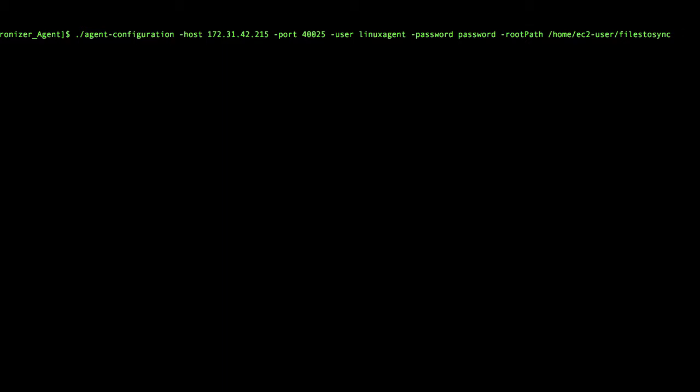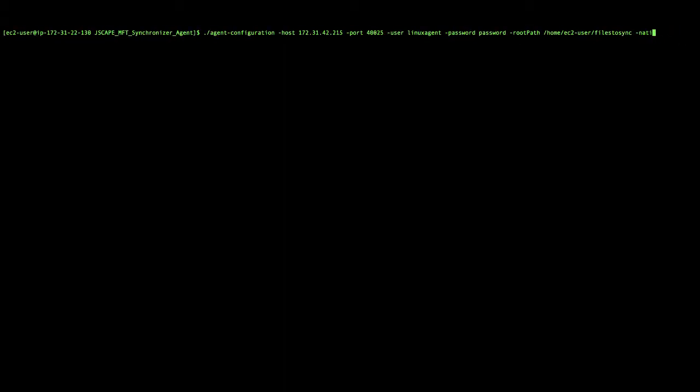And then finally, the last parameter is dash native process, and let's just enter disallowed for now. So this is an option indicating whether to allow or disallow Jscape MFT Synchronizer Agent to run native commands on this host as part of the synchronization process. We don't need that for now, and so that's why we selected disallow. Let's click enter. Let's see. All right, it says done, so I think we got that right.